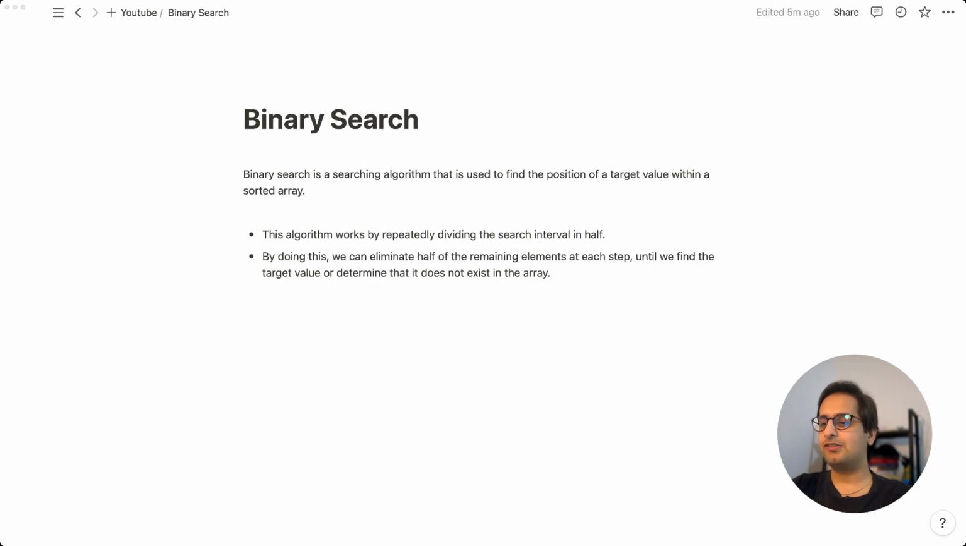Binary search is a search algorithm used to find the position of a specific element in a sorted array. It works by repeatedly dividing the search interval in half until the element is found or the interval becomes empty. Let's jump back to our code editor to understand it better.